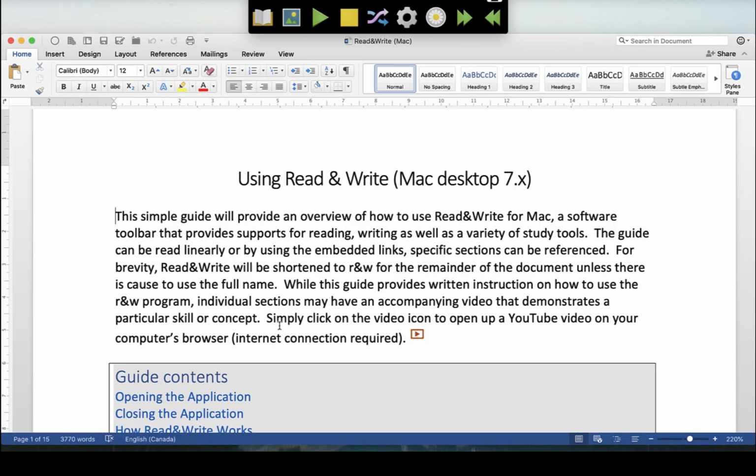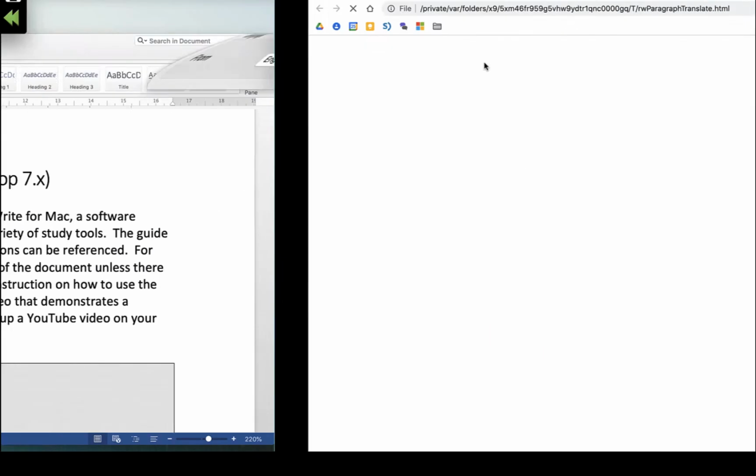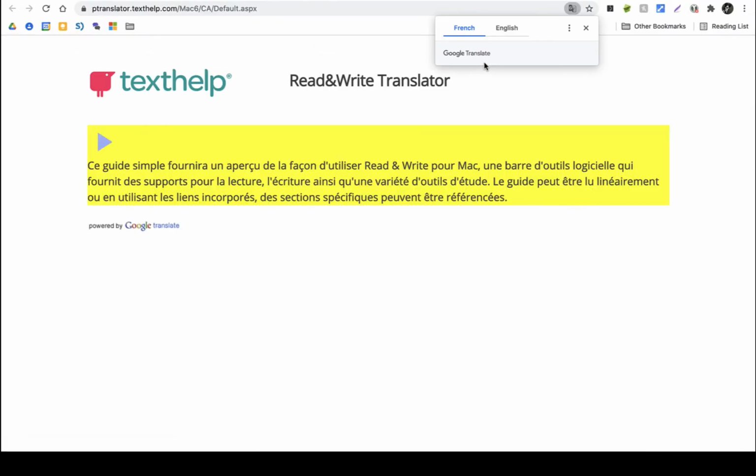In the second example, we will select a paragraph to be translated, following the same steps as before. After clicking the Translate button, a web page will open with the translated text. Click the Play button to hear the text read aloud in the foreign language.